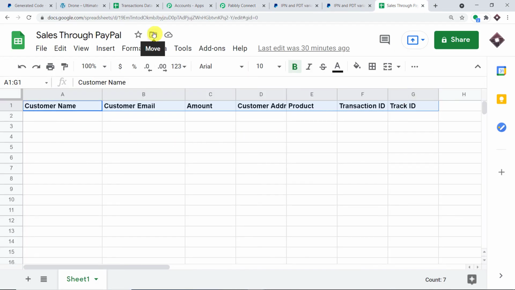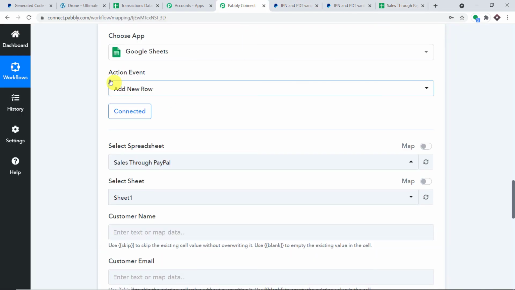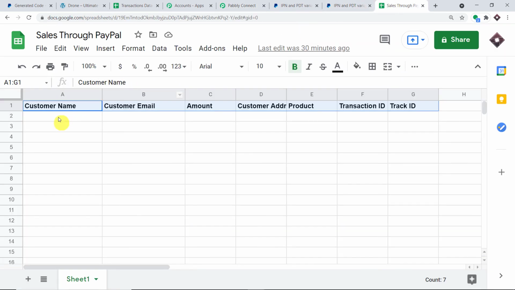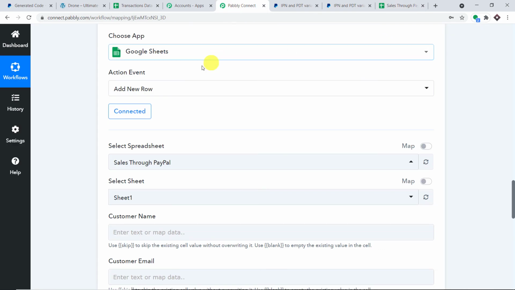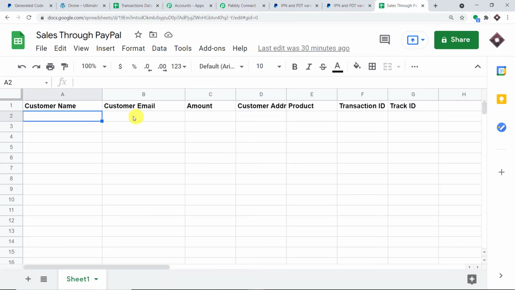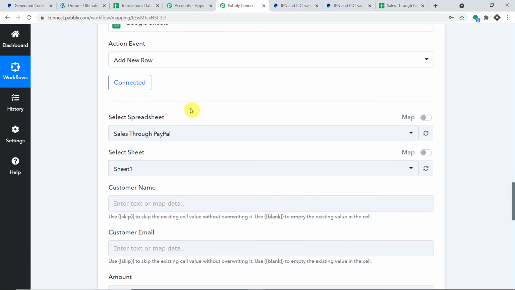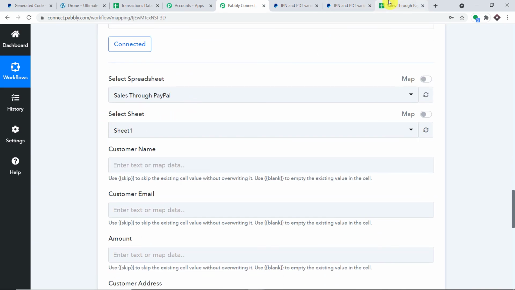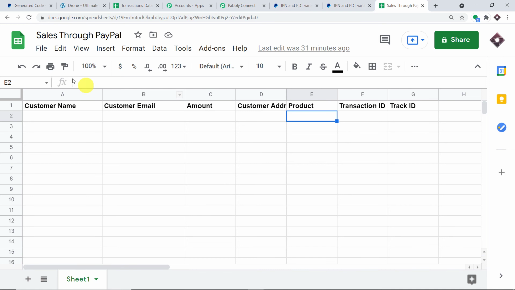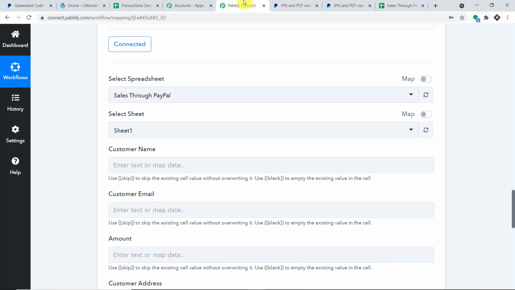Okay, Sales through PayPal. Now you are obviously thinking why we have added the action event as add new row. Well, the answer is very simple. We are going to fill all these adjacent cells one by one, thus creating a new row. I repeat this again. The reason we have added the action event as add new row is because we are going to add or insert data into adjacent cells one by one, thus creating a complete row. Now we have the select sheet as Sheet1. This is because there is only one sheet, that is Sheet1, for this spreadsheet Sales through PayPal. I hope it is clear.